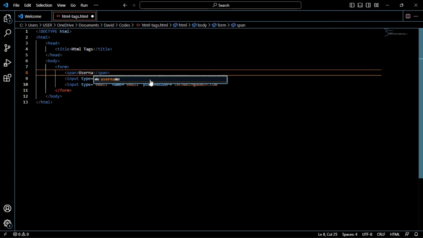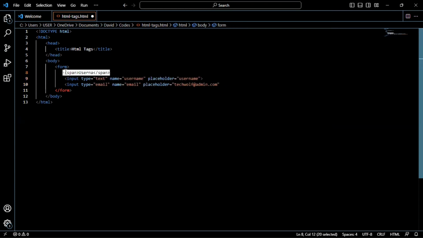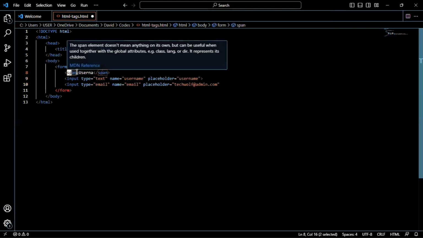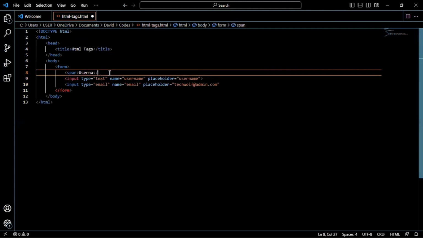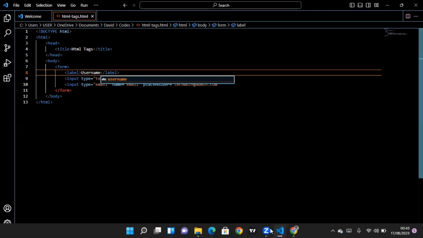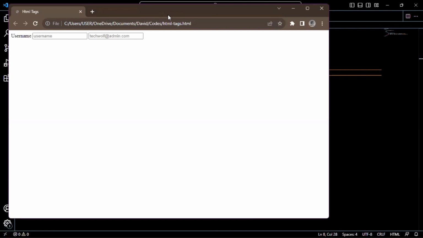Well, let's use the label tag. I prefer using the label tag because we're just trying to label out what the user is to input there. So alright, and then write down username, and I go over here, back to my web page, and boom, the username is there.